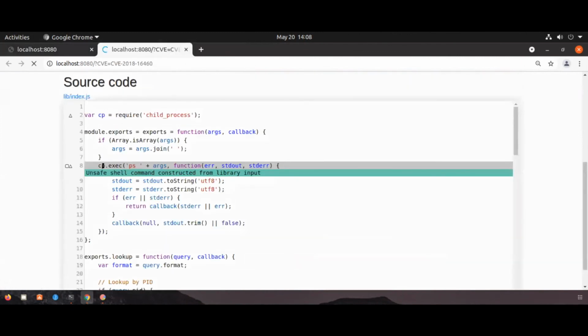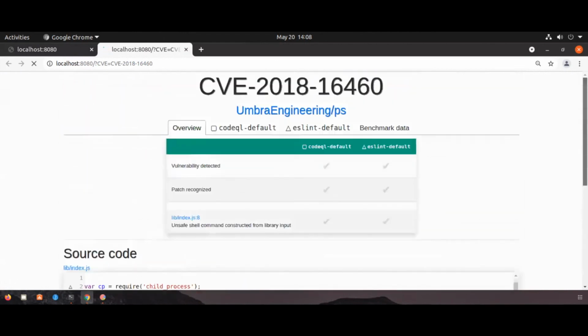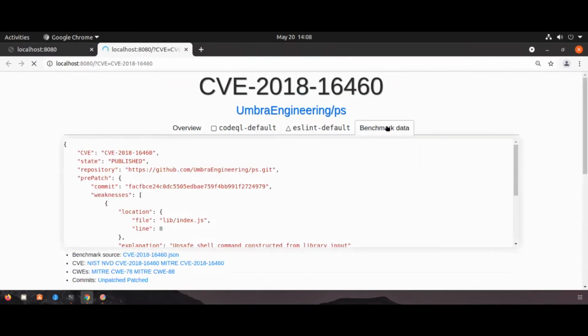So again, takes you directly to the line. You can see the square and the triangle. They represent each of the respective tools. We can see that there's unsafe shell command constructed from the library input. And we can scroll up. We see the chart again here. We see that CodeQL and ESLint both detected the patch and the vulnerability. And then if we wanted to find out some more information, we can look at the benchmark data.